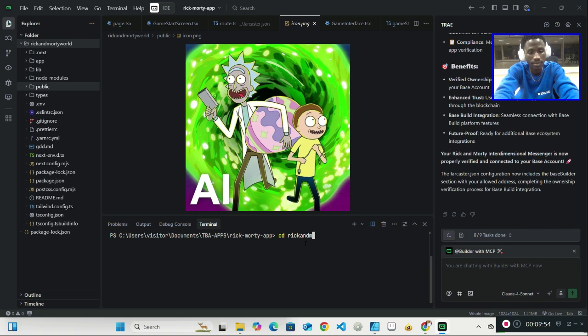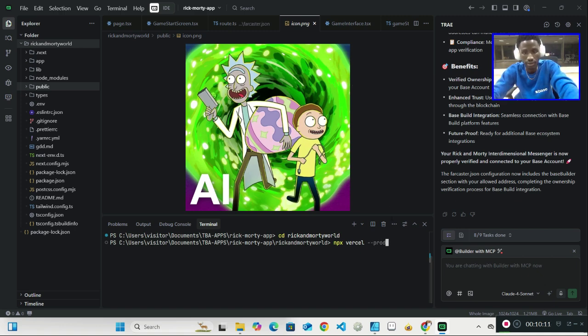And I'm just going to say Rick and Morty World. Okay. So once I type that in, I'm just going to say enter. Then I'm going to say npx vercel, then those symbols right there, then I'm going to say pro. Okay, this means production. So usually when you say Vercel, it's going to deploy it in a preview stage. But if you want to go straight to production, I don't highly recommend this, but if you want to take it straight to production, you have to do this.